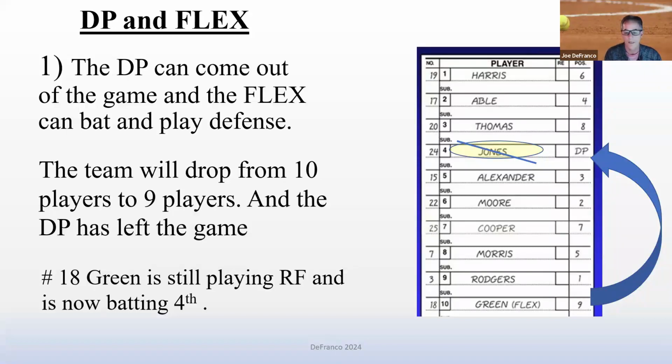Jones is removed from the game. They could come back in the game. They could go back up to 10 players just the way it used to be. But for now, they only have 9 players. The second scenario you can do with the DP flex is pretty much the opposite of what you're looking at right now. So if you understand the first, the second should seem easy.